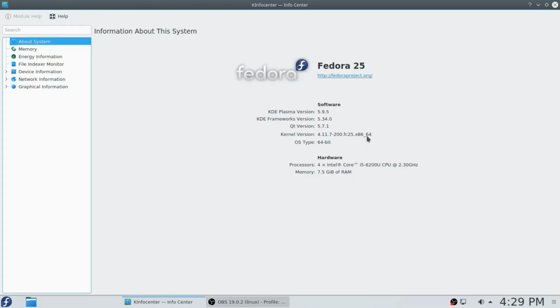Now, when I first installed, we had a much earlier kernel. I believe it was a 4.9 series of kernel. Had an update, a fairly large update, and now we're up to kernel 4.11. And the Plasma version is 5.9.5. Not the latest. So here we go.